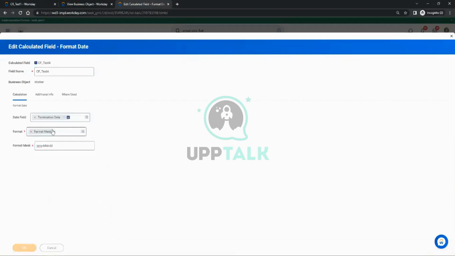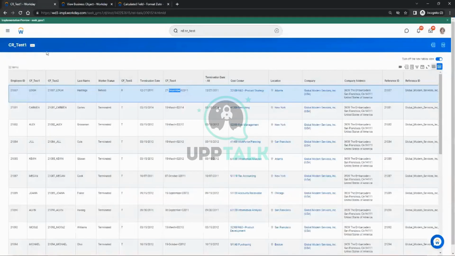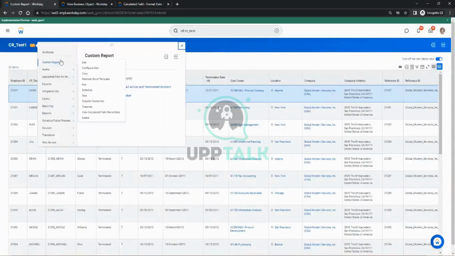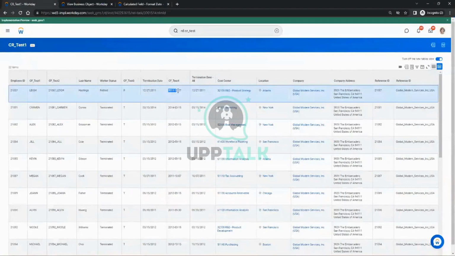Pick on. And that's it. Now I have edited it. What I have to do is just rerun this, because the field is already on the report. Just run it again, and now it will give you this same format.